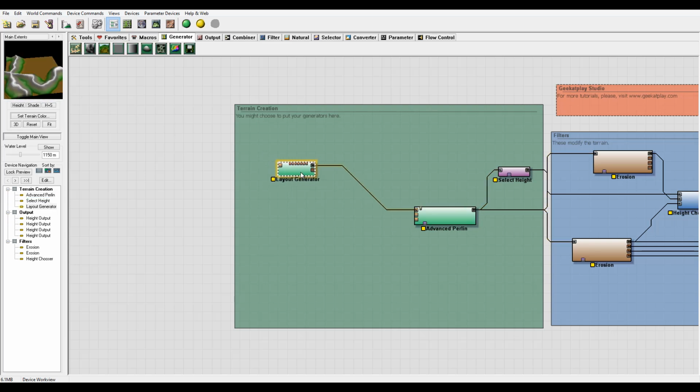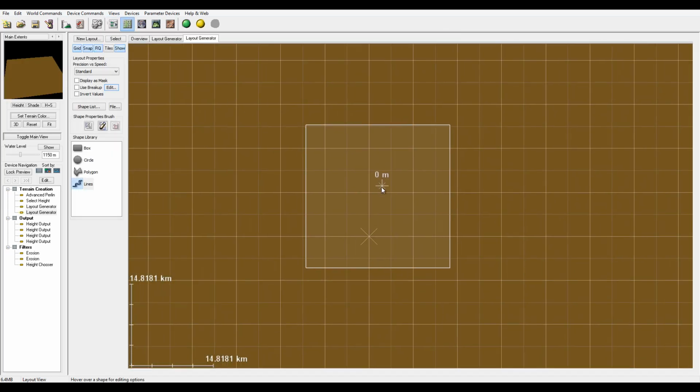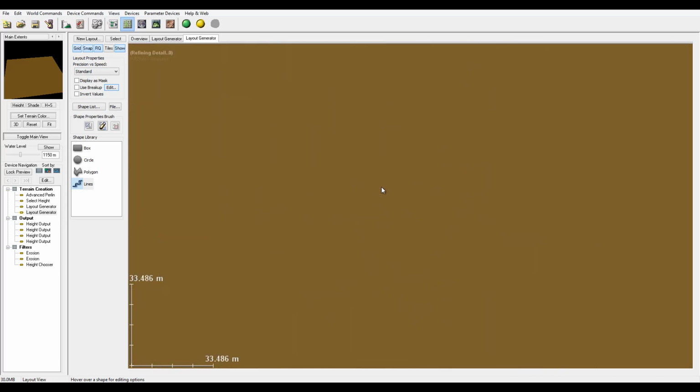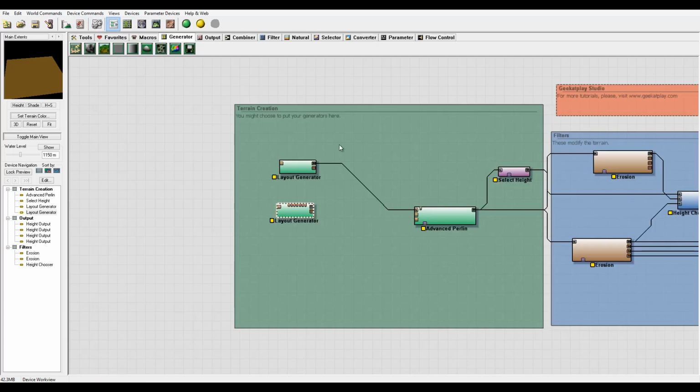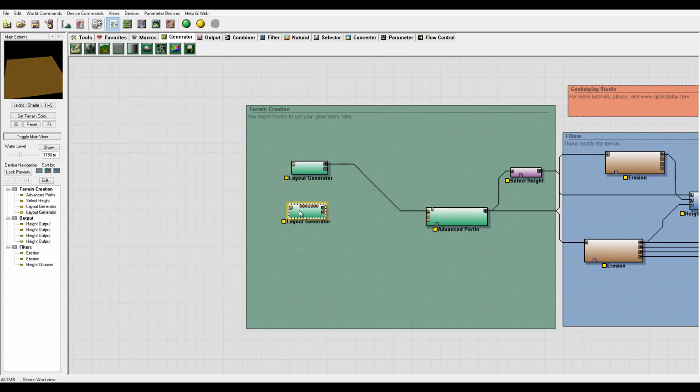Okay, now I want to create a river. But before creating the river, I want this river to go inside and maybe have some lake on the side. So let's go ahead and create another layout generator. For this one, actually, you know what? Let me connect this together, kind of, so we know where they will all go together. And this will be our water.